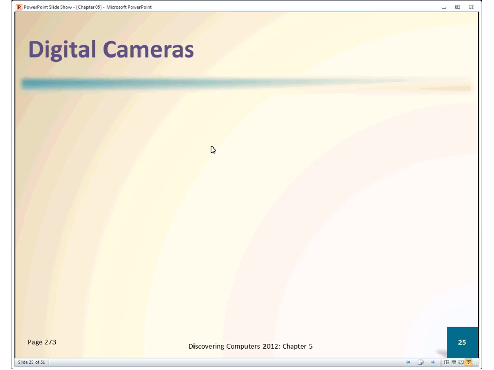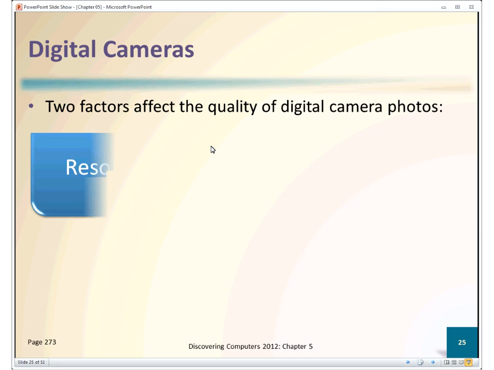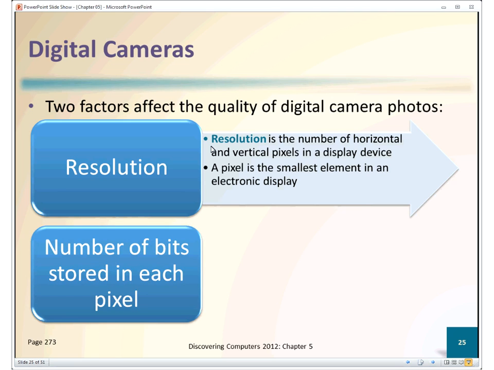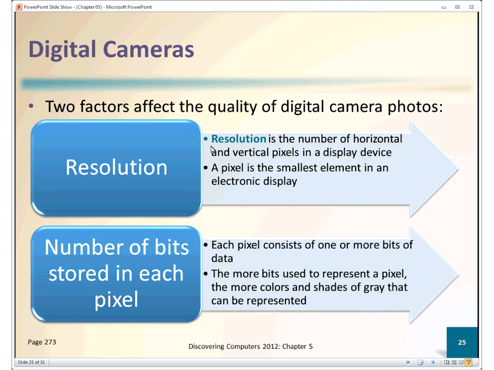Now, some are better than others though, and there's a couple of factors that affect the quality of the cameras. The resolution: the number of pixels that are displayed horizontally and vertically. The more pixels, the better the resolution of that particular image. Each pixel consists of one or more bits of data. And the more bits used to represent the pixel, the more colors and shades of gray that can be represented. So resolution is an extremely important factor on your digital cameras. You want to make sure you have a pretty high resolution camera if you can afford one.